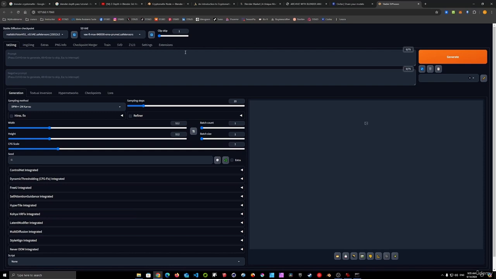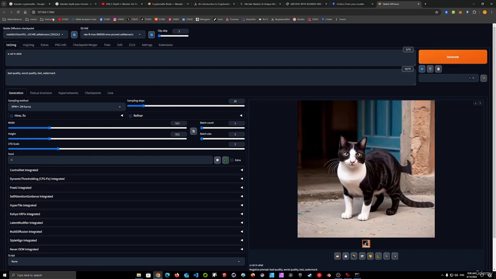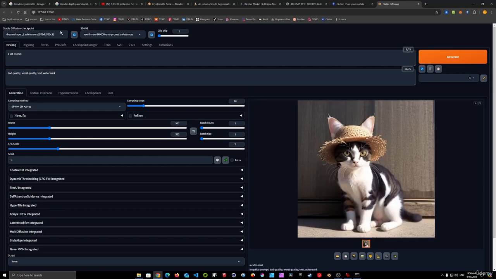Let's begin by creating our famous image, a cat in a hat. And in the negative prompt, we're going to use bad quality, worst quality, text, watermark. It's going to be a 512 by 512 image using the Realistic Vision checkpoint. Click on generate. So now let's try the other checkpoints that we have here very quickly. So let's switch to Dream Shaper. And now let's try Flat 2D Animerge.